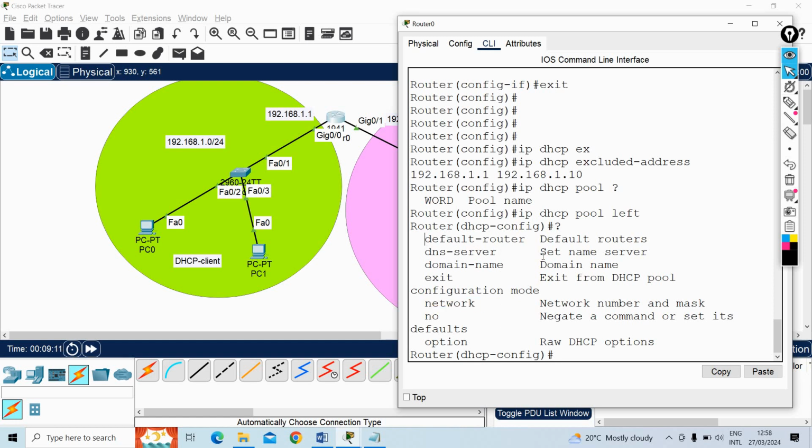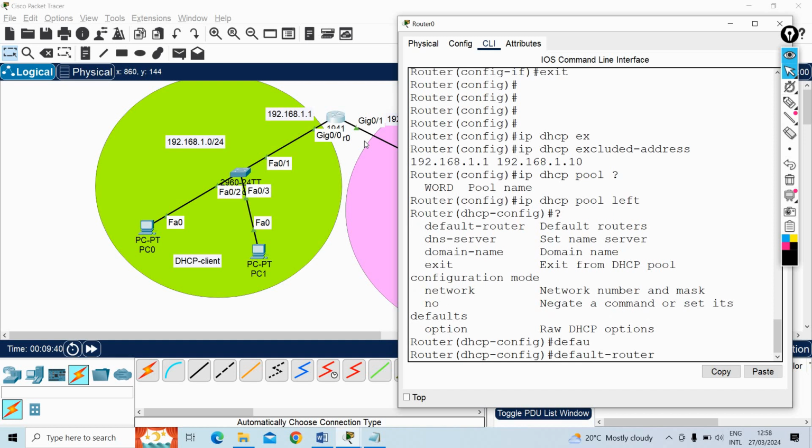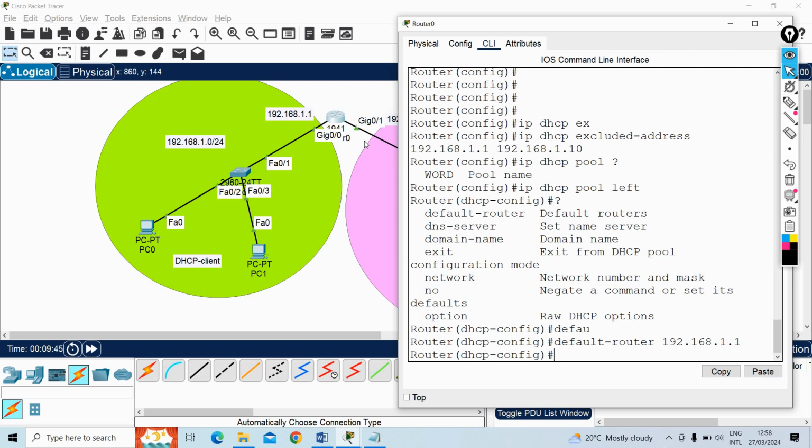So what will default router mean? Normally, we have learned this in a previous lesson also. Default router means the same as the default gateway. So in this network, the left side network, the default gateway is 192.168.1.1 because this is the IP address of the router. So this will be the default router. So if this PC asks what it will get as a default gateway, it will get 192.168.1.1. So what is the default router? So we provide the router IP address, 192.168.1.1. So the first configuration has been done.